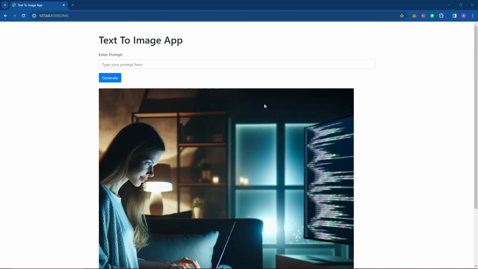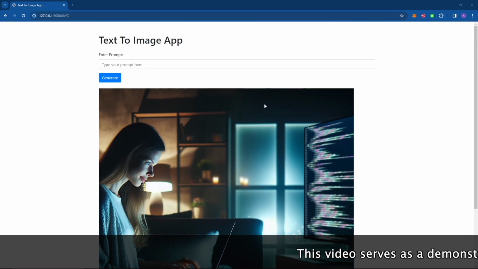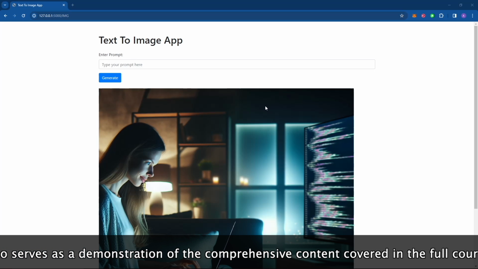You can improve the UI as per your needs and as you want, so you can add the UI elements on your own as well. So this was just to create a prototype of a text to image app, and you can see this is the final output of this image. So this was the second application that we're going to be creating throughout this course. Let's move to the next application.